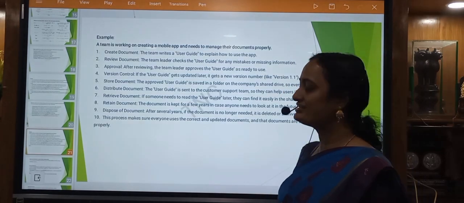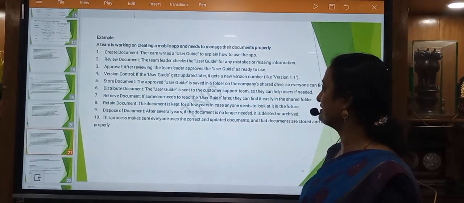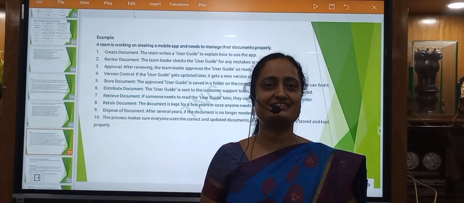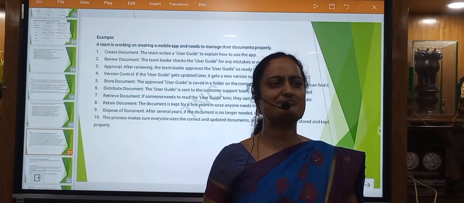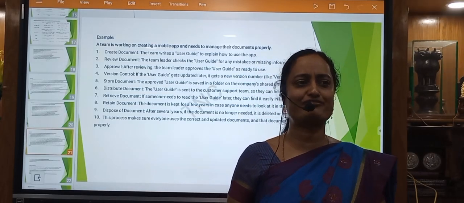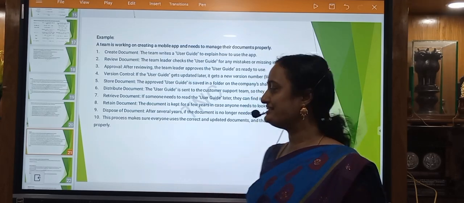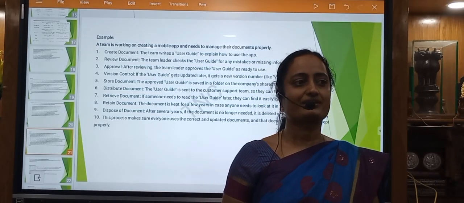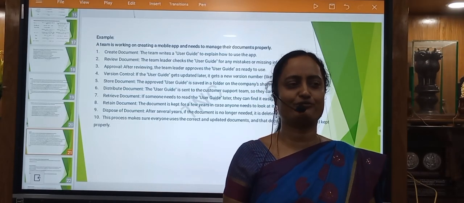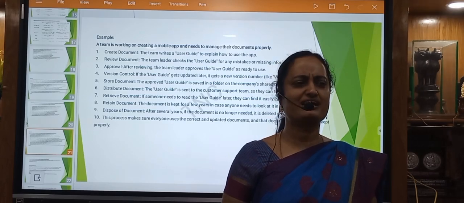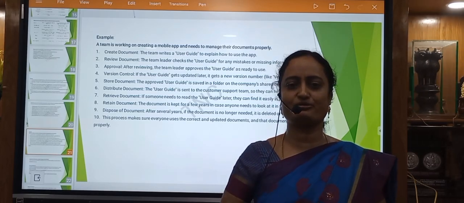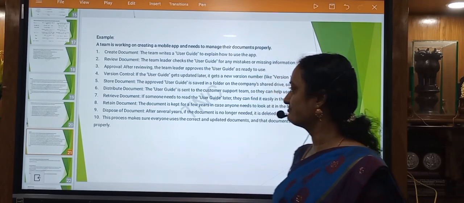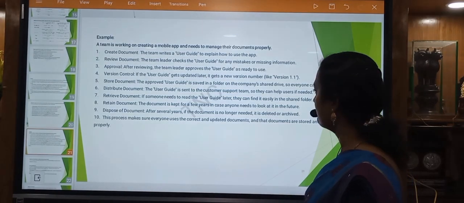Distribute documents. Once the user guide is sent to the customer support team, they can help if users need it. Next, retrieve documents means make sure the documents can be found quickly when needed. Then retain documents: the document is kept for a few years. Dispose of documents: once the documents are no longer needed, they should be removed. It's called disposing of documents.